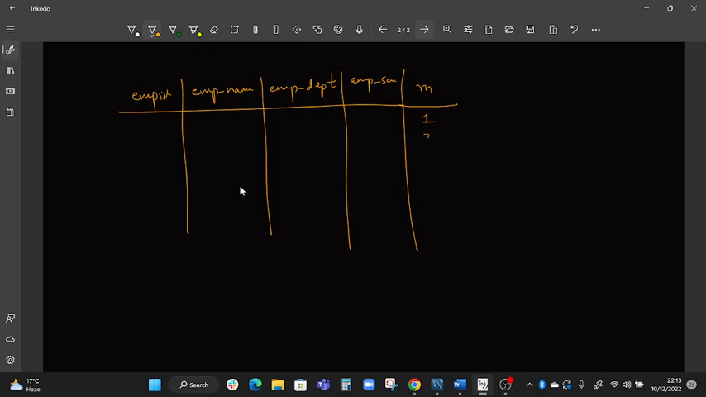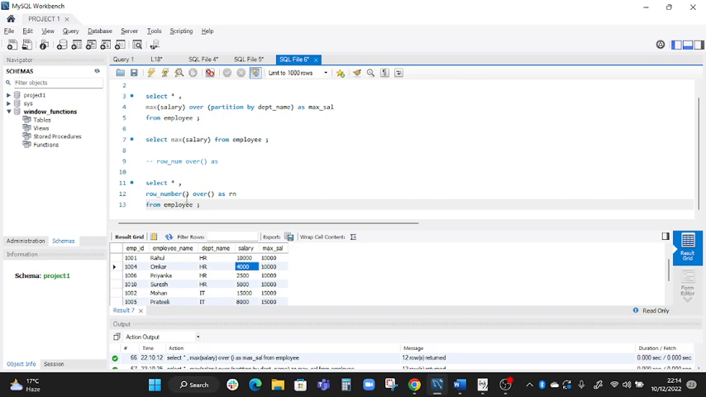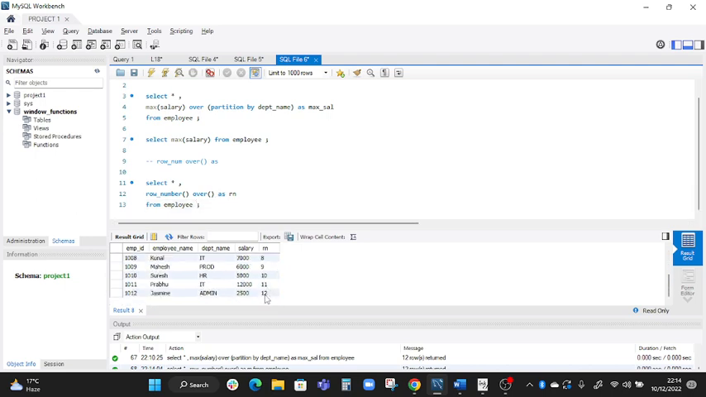So it will give me 1, 2, 3, 4, 5, 6, 7, right? Simply it will give a row number in the ascending order. So pay attention to what happens here. If I just run this query, for the entire table, since I've not partitioned it, it will give me row numbers 1, 2, 3, 4, 5, 6 till 12. So we have 12 rows, so 12 row numbers.